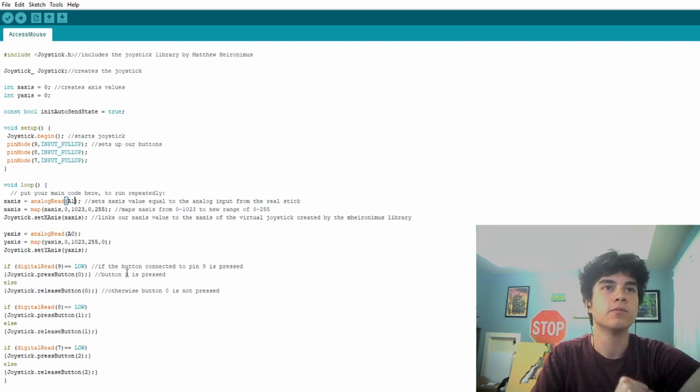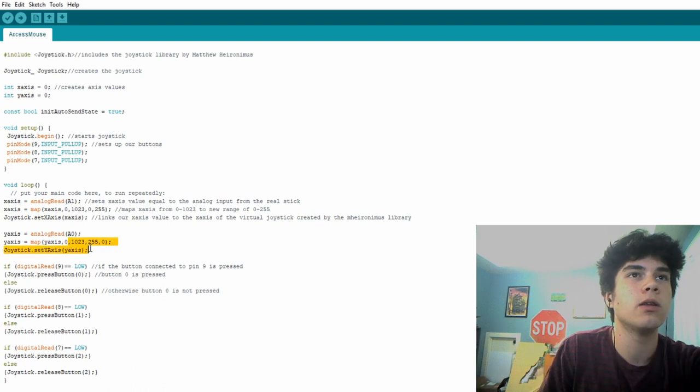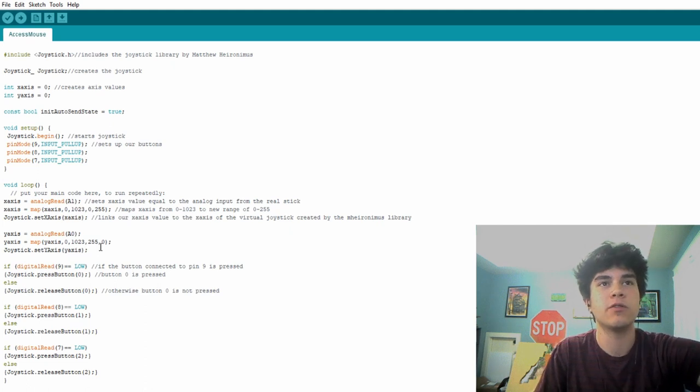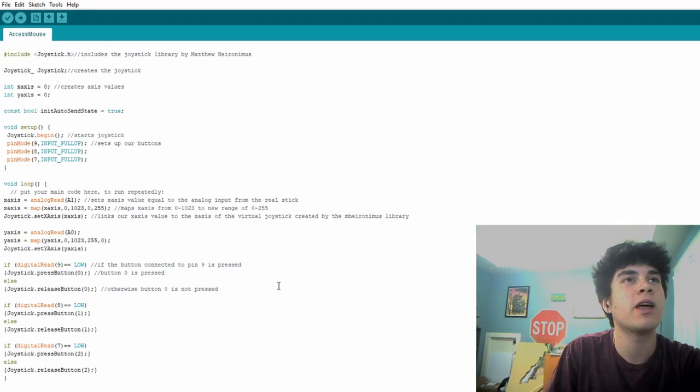Ultimately, I had to invert the y-axis as well. But yeah, if you put this code into the same wiring that I showed a couple minutes earlier, everything should run fine. So now that we have all that business out of the way, we can get into what these lines are actually doing.